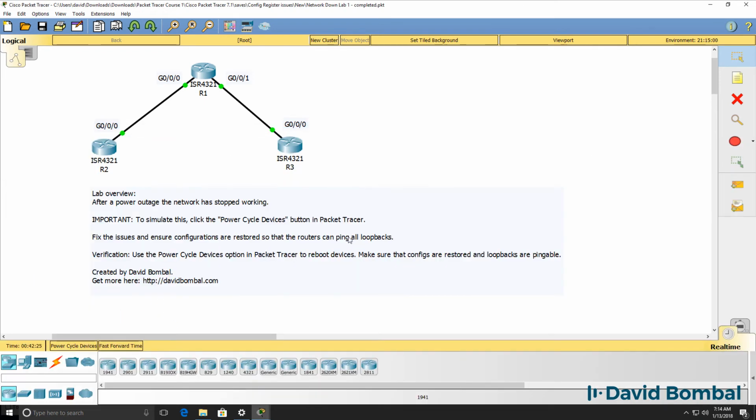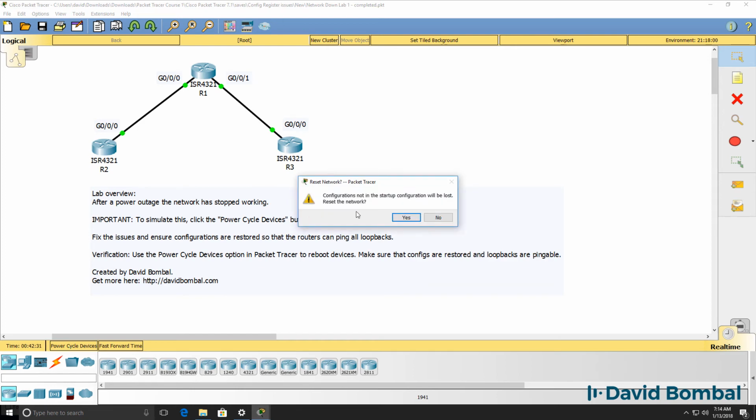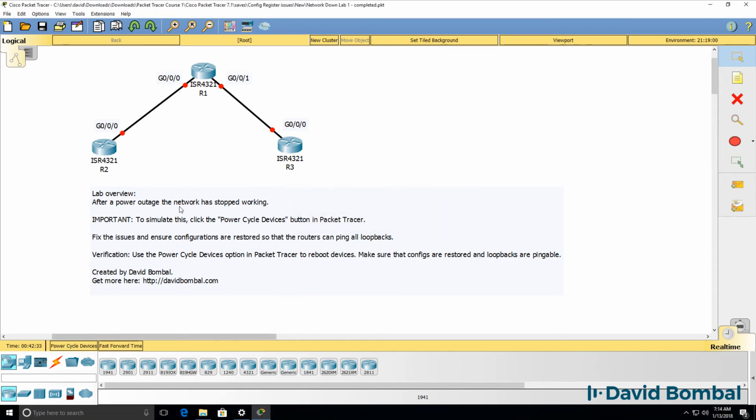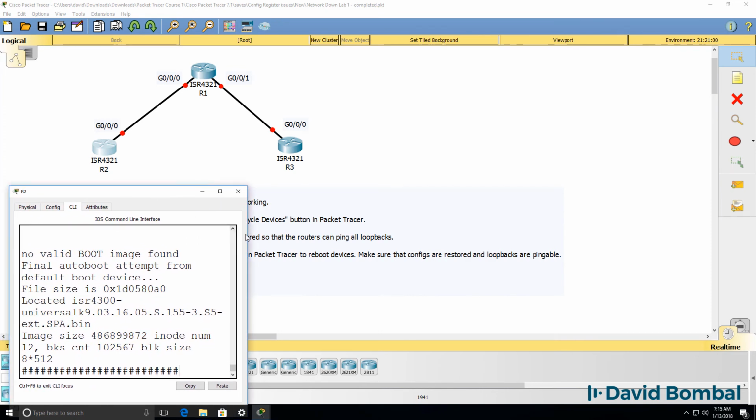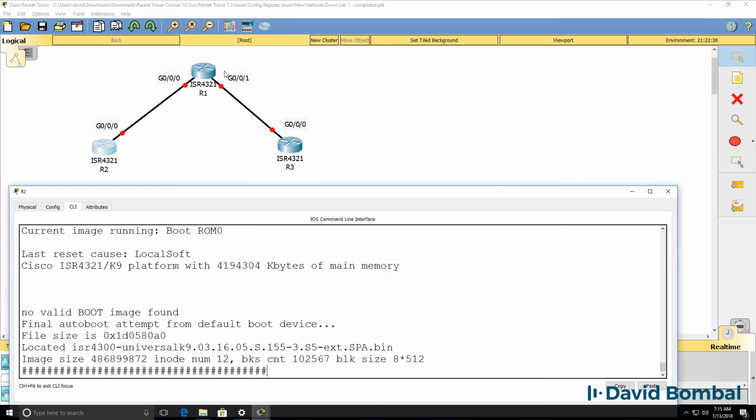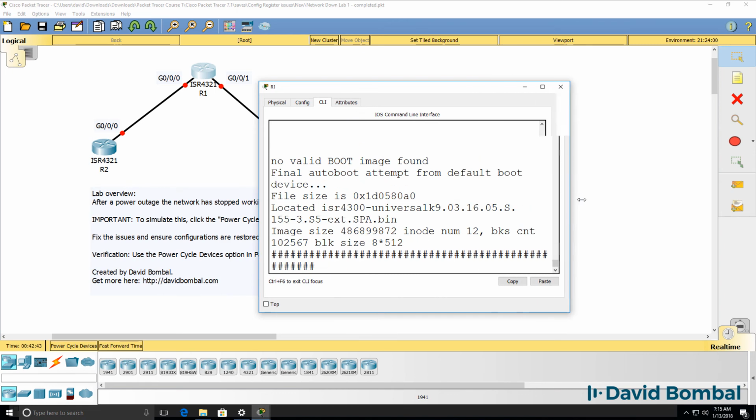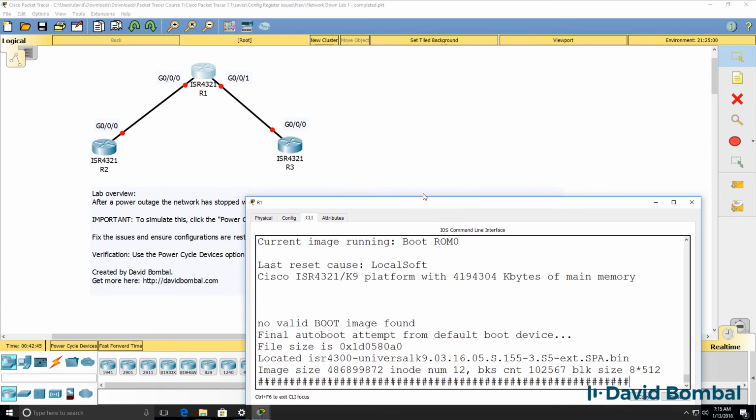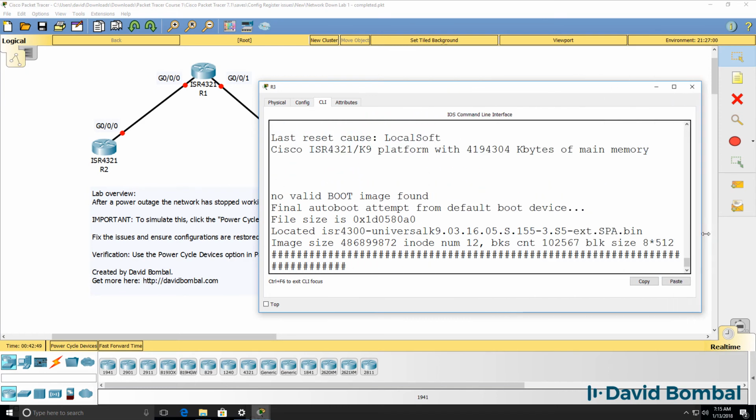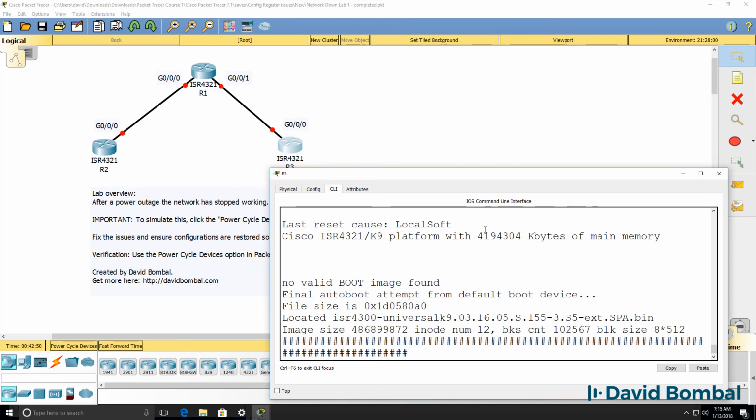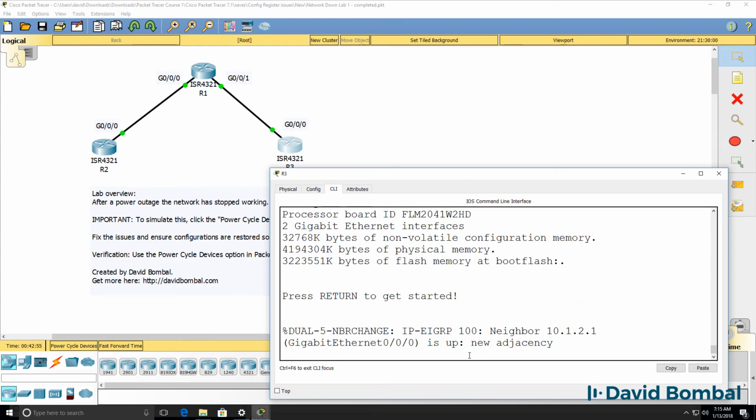But we need to verify this by power cycling devices. So I'm going to click power cycle devices, say yes. Here's router 2 booting its operating system. Router 1 booting its operating system. Router 3 booting its operating system. It's not complaining about test.bin not being found.